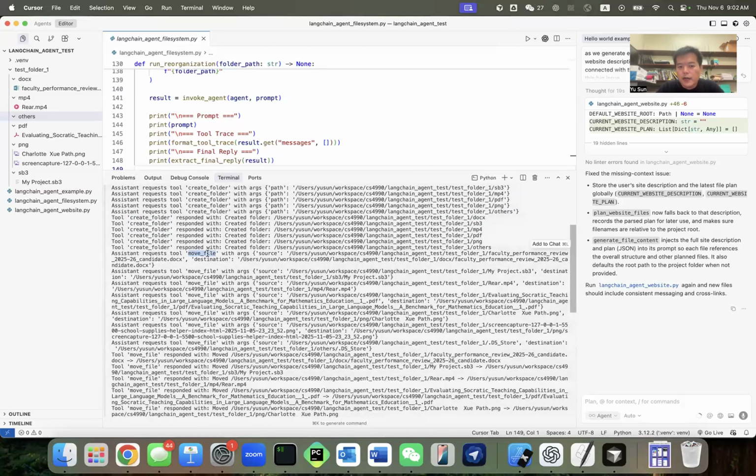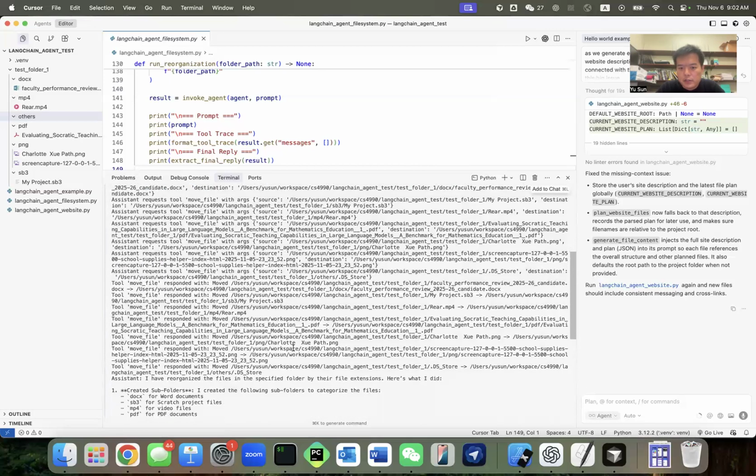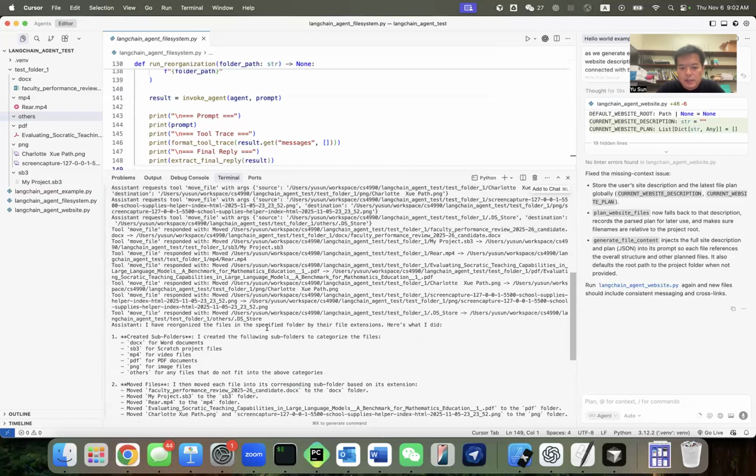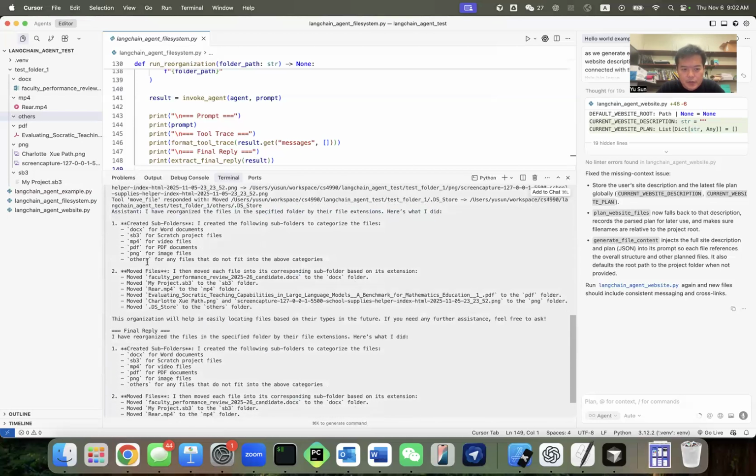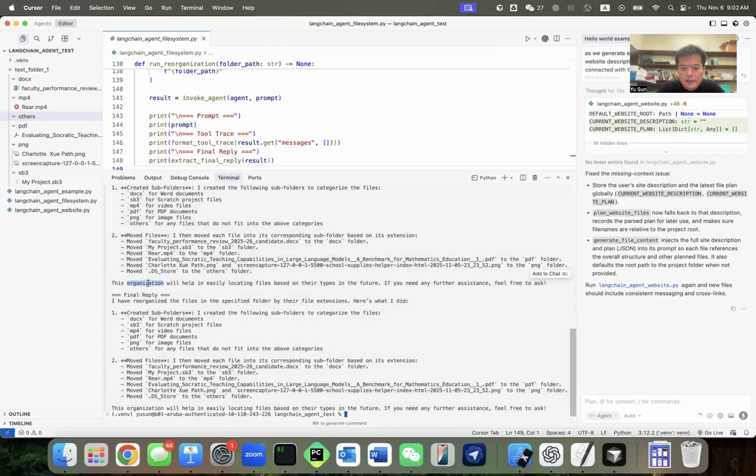And then they start to move files. This file from here to here, and this file from here to here. So they're just going to move all the 6 files. Once that's all done, they also did a summary. This is what I did: I created all subfolders, I moved the files, and this will help you, blah, blah, blah. All right, now it's finished.